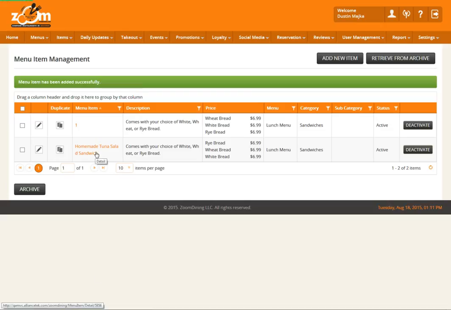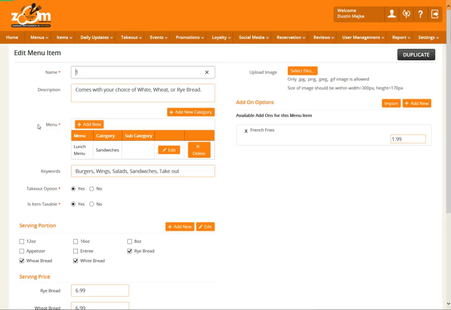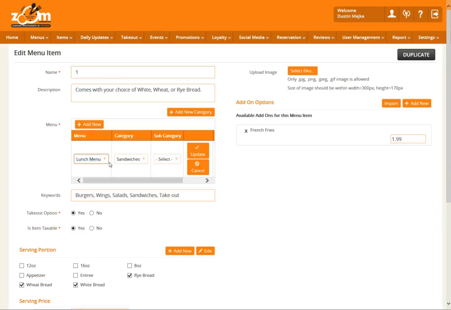And there it is. Now let's change our template and create an item for the dinner menu. On the current screen, simply go to the menu item 1 and hit on the Edit button. Using the scroll bar, change the menu name from Lunch Menu to Dinner Menu and select the category you want. Choose Dinner Menu, and for categories we will select Seafood.